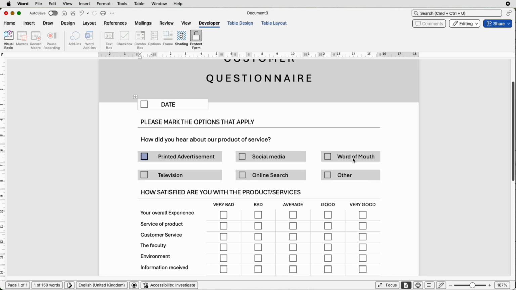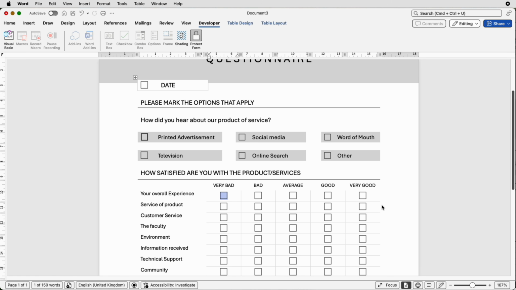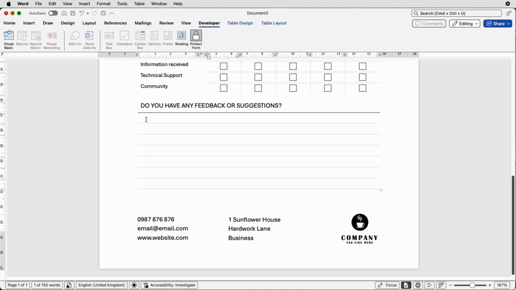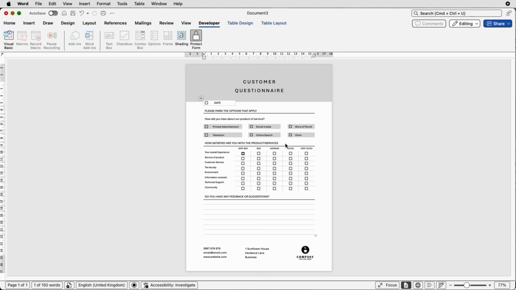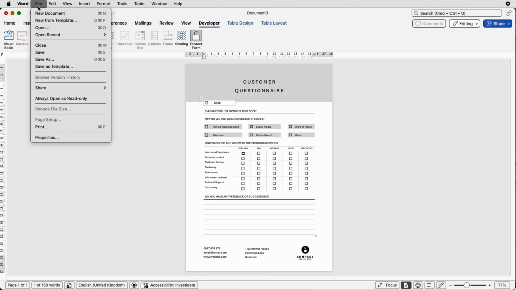So there's your fillable form. If I try to click anywhere else, I can't. I've tried to click on word of mouth and the cursor's taken me straight to this one here. If I try to click here, you can see it jumps to this box here. So your user cannot edit any of this, and they can only type on the lines that you have selected. To save this, you can simply go to File, Save As. You can save this as a Word document or a PDF. It's completely up to you, and send it to your user.